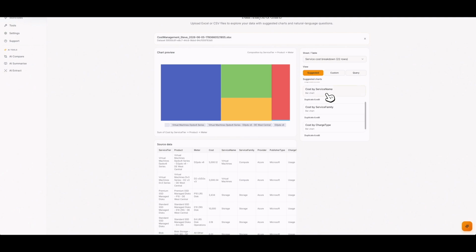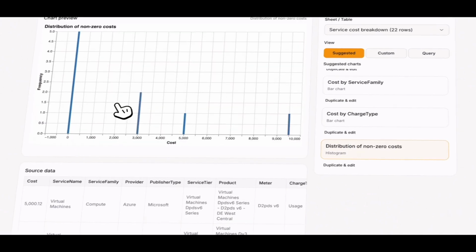Let's now take a closer look at data analysis. Data analysis is an automated charting and analytics tool.